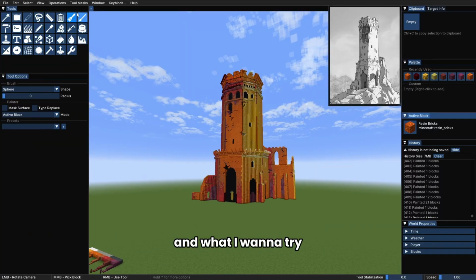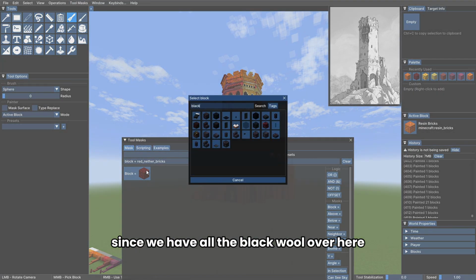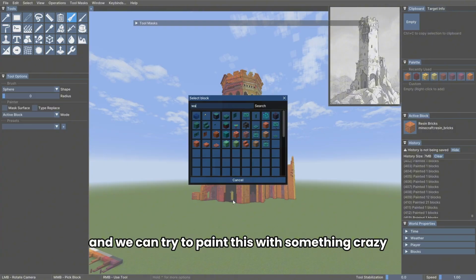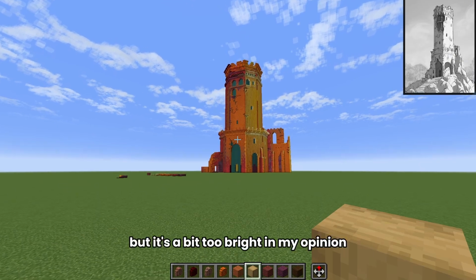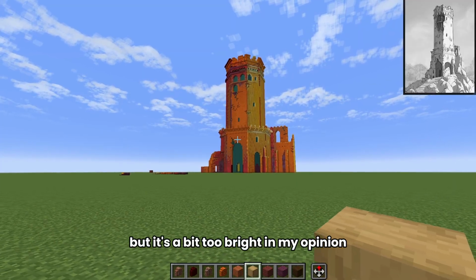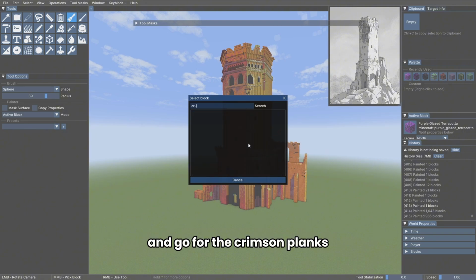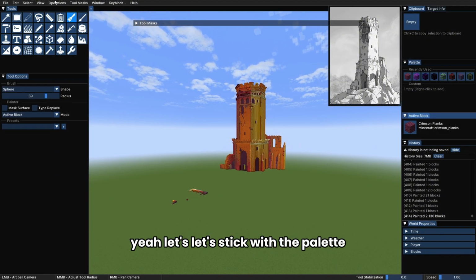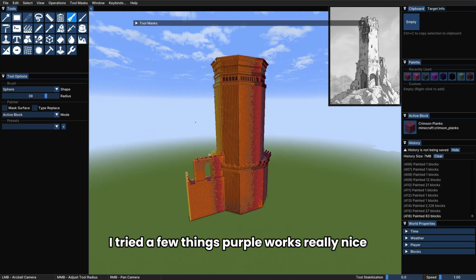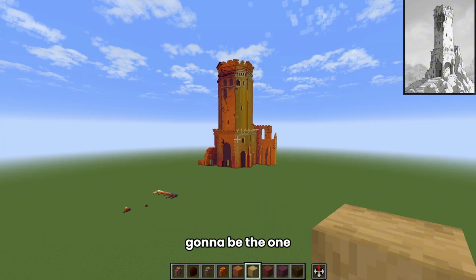here. And what I want to try, since we have all the black wool over here, is to paint this with something crazy. That looks neat, but it's a bit too bright in my opinion. We can always respect the palette and go for the crimson planks. Yeah, let's stick with the palette. I've tried a few things, purple works really nice, but I think just staying with crimson is gonna be the one.